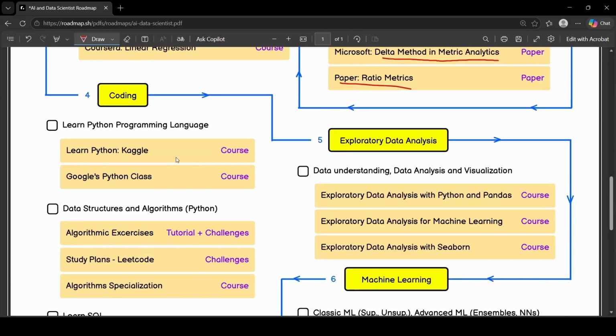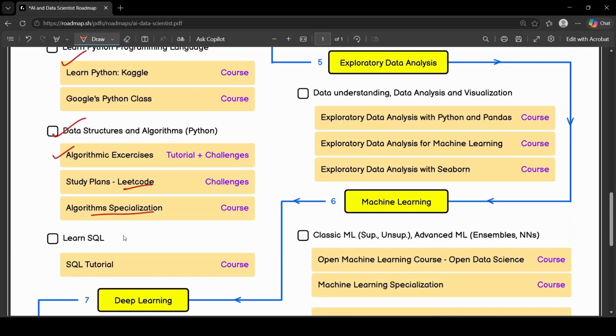Now for the fun part. Phase 4 is coding. You cannot be a data scientist without knowing how to code. And the absolute king of AI language is Python. So if you are a complete beginner, start with introductory Python classes or standard foundation courses. But don't stop at basic syntax. You also need to grasp data structures and algorithms. You should practice algorithmic exercises and challenges using popular coding platforms like LeetCode, HackerRank, etc. Or start an algorithmic specialization. Why?